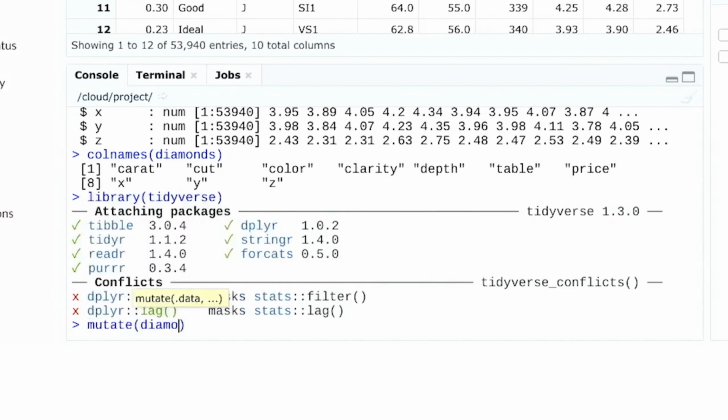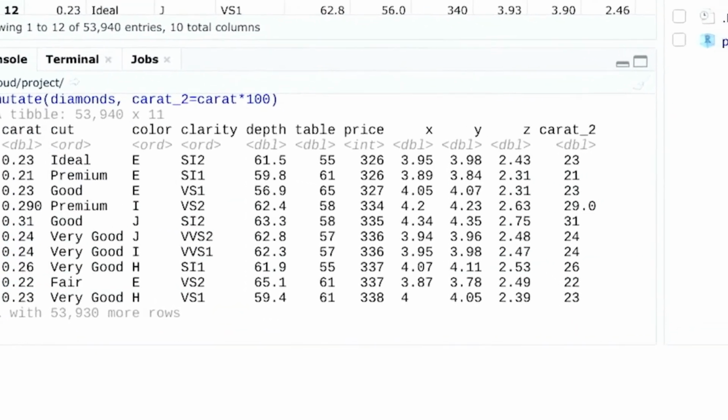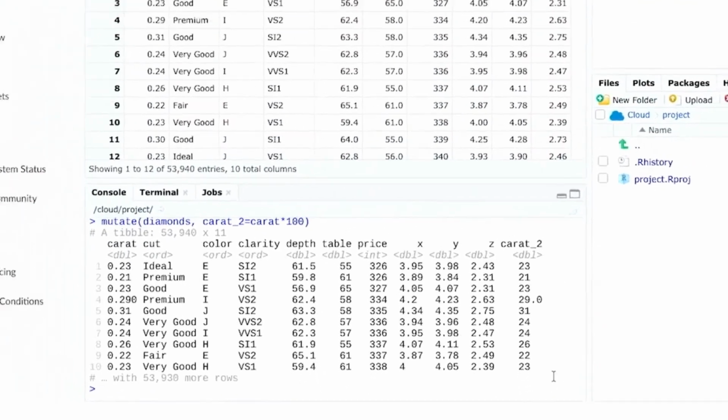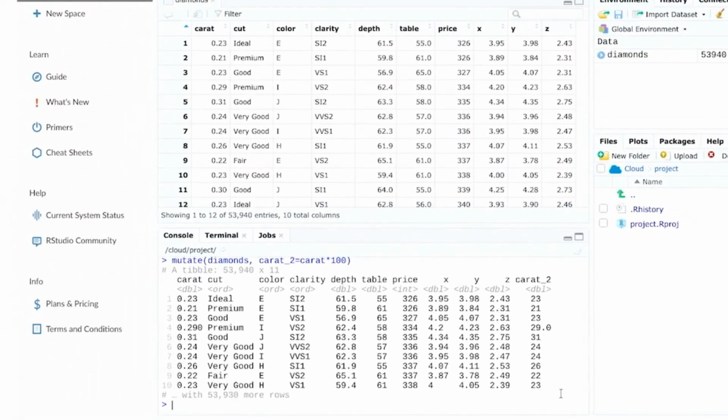followed by the name of the data frame we want to change. Then we'll add a column and the name of the new column we want to create. Then we want to calculate this new column. In this case, to make it easier to read the caret column, we'll multiply it by 100 to create a new column, caret_2. And when we run this, presto! Our data frame has a new column. You won't lose any columns when you create the new one. The rest of the data frame will still be the same.